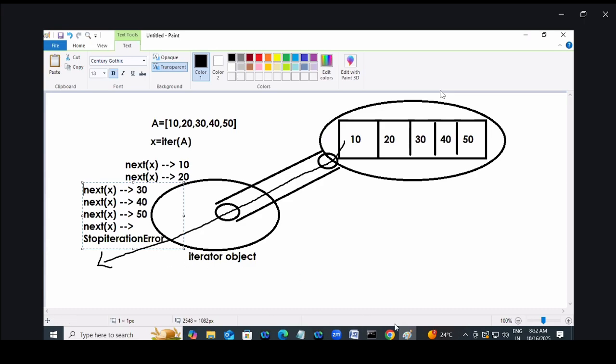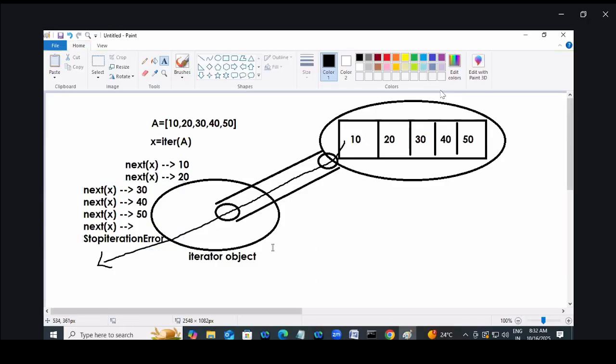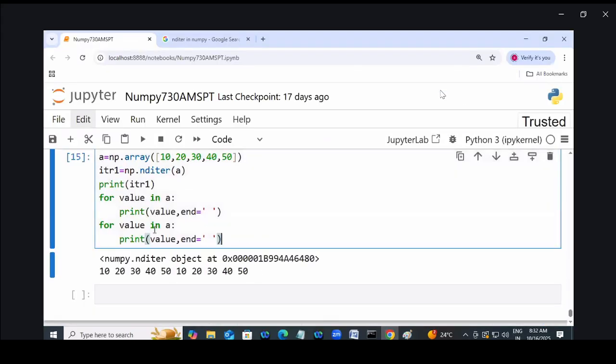Once you create an iterator object, using that iterator object, how many times can you read it? Only one time. But using an nd iterator object, once you have created it, how many times can you read it? More than one time. Understood?